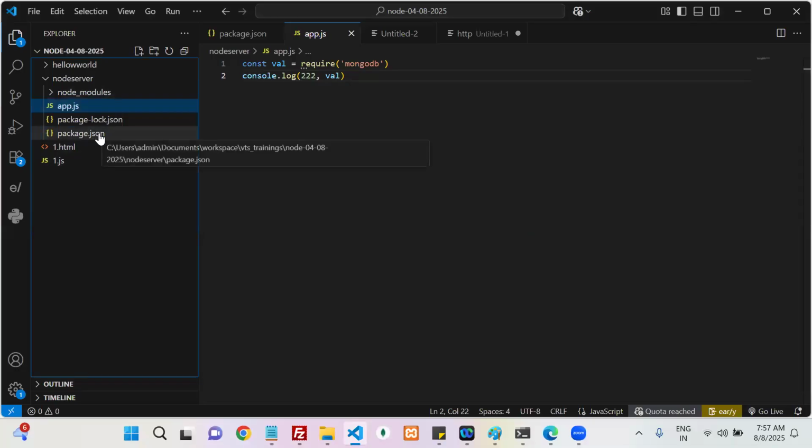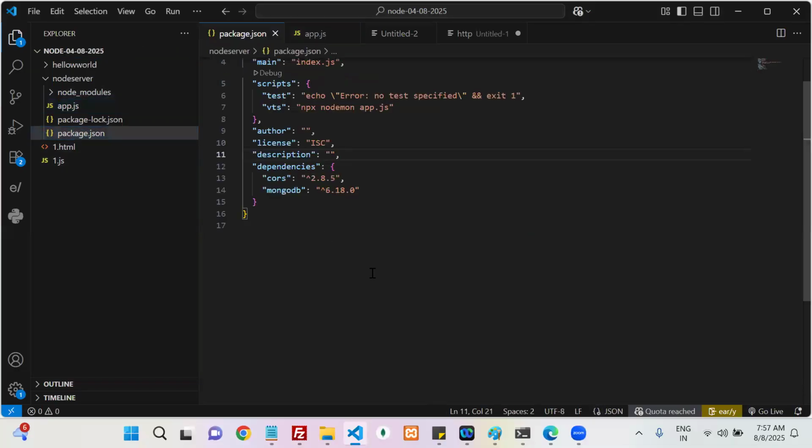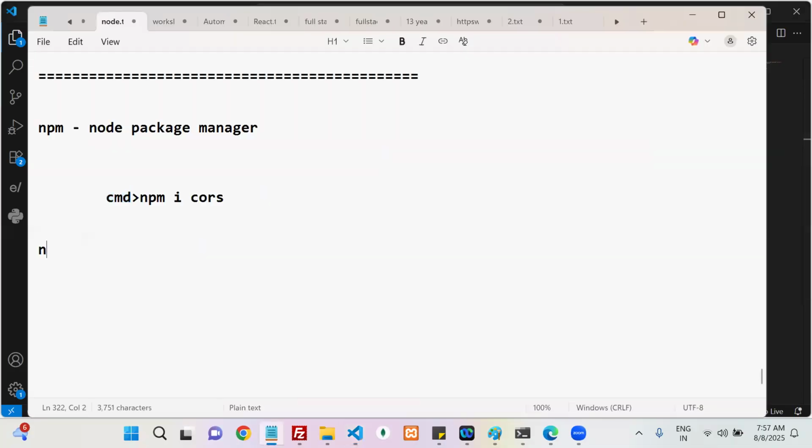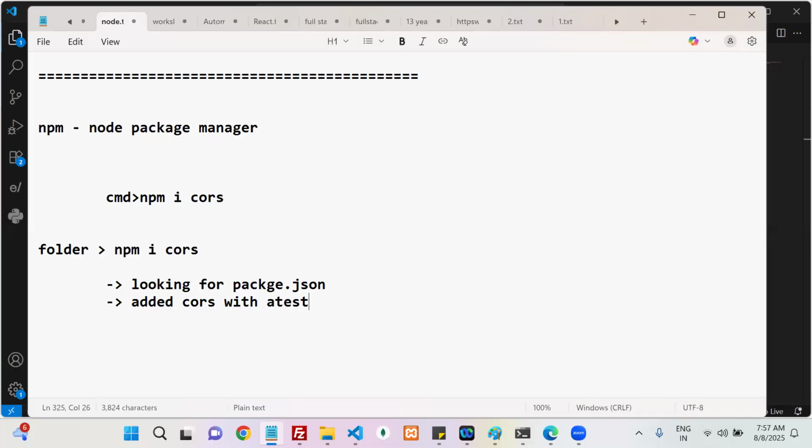So whenever you run npm install, there are 3 to 4 operations it is going to perform. What are those? Whenever you run npm install cors, what happens? You run it in one folder, right? Whenever you run it in one folder, first it looks for package.json. Once it has the package.json, it adds cors with the latest version.